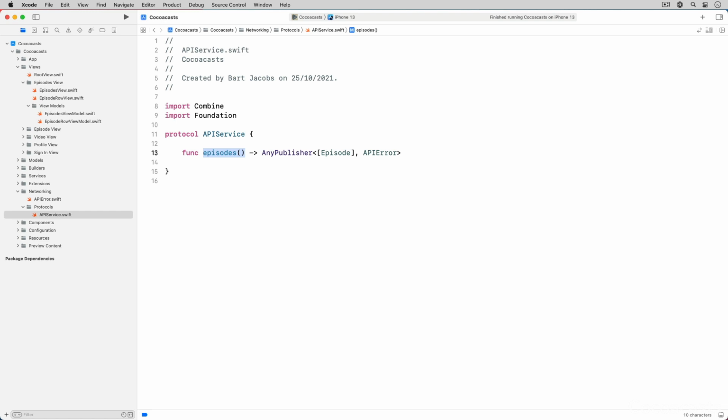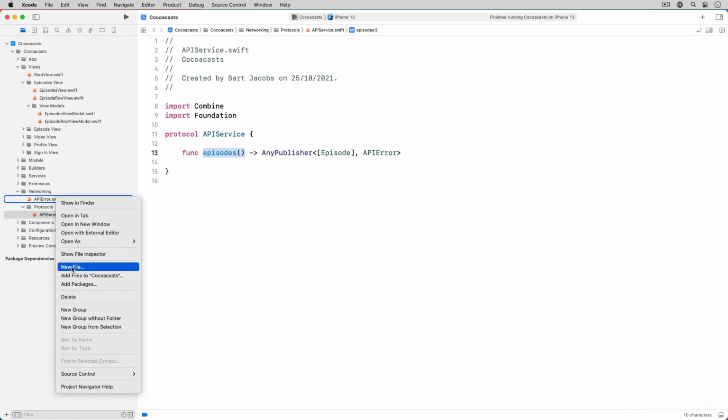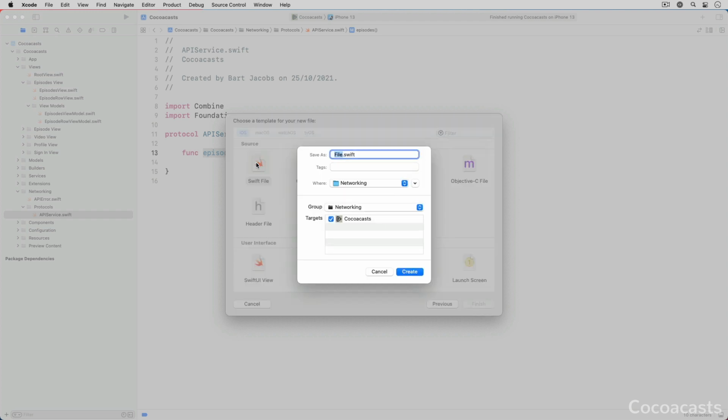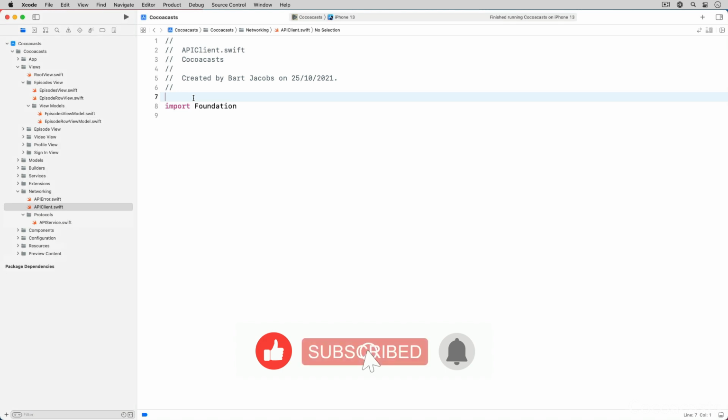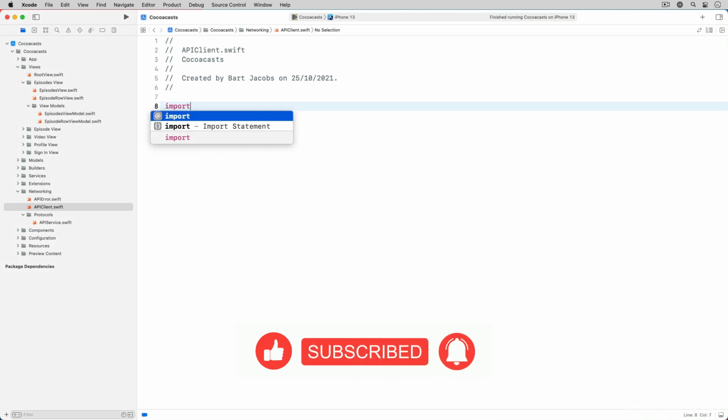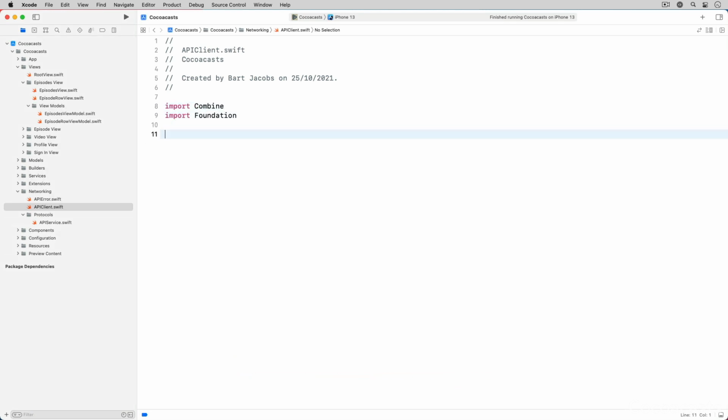With the APIService protocol in place, we can create a type that conforms to the protocol. Add a Swift file to the Networking group and name it APIClient.swift. Add an import statement for the Combine framework at the top, and define a final class with name APIClient that conforms to the APIService protocol. To conform to APIService, we need to implement the episodes method.